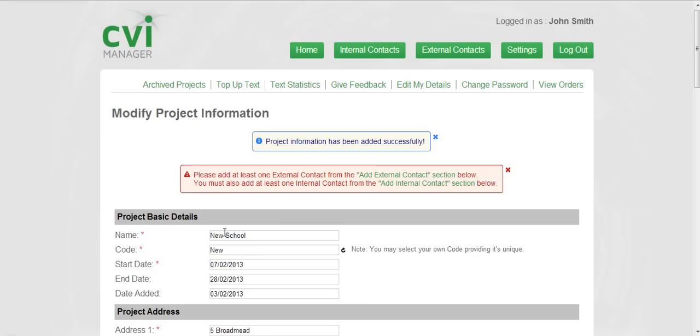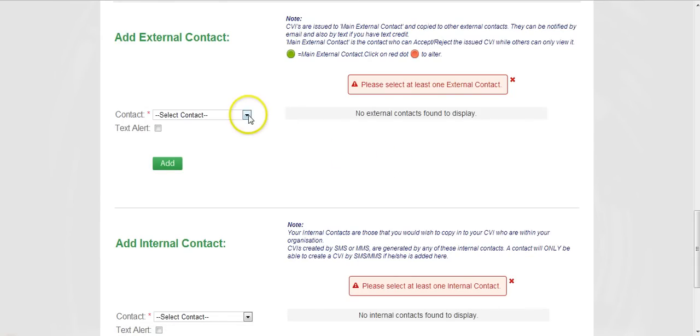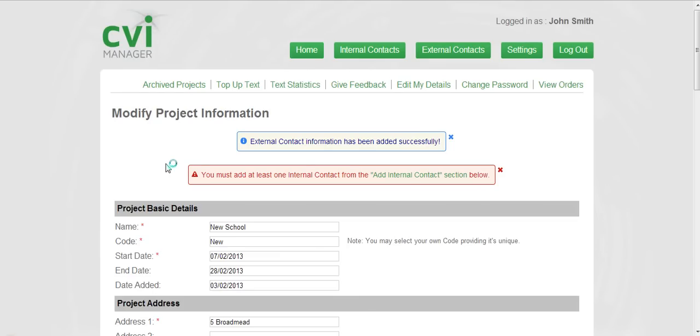Finally, having created a project, you need to associate the external and internal contacts to that project. At the top of this page, you can see the red box that has in it two hyperlinks, one to add external contacts and one to add internal contacts. These hyperlinks take you to the bottom of the page where you can add your contacts. To add an external contact, you select from the drop-down list. You can add a text alert facility to them if you wish to at this stage, or you can do it later. And then select Add. And now you do the same for internal contacts.